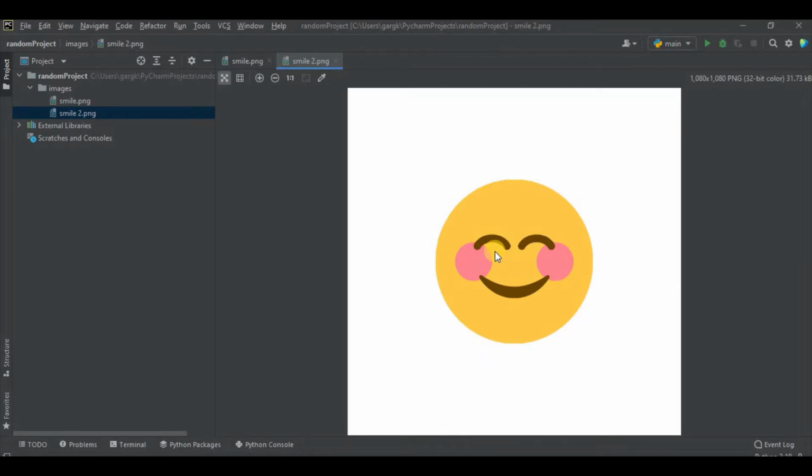So what is my logic over here? I can put smile2.png just at the top of smile.png. In this way, I will have two images at the top of each other. And the top image I can fade in and out so that it will look as if the face is really changing. So I will show you how to do it.